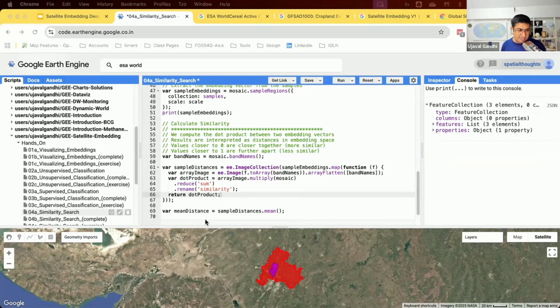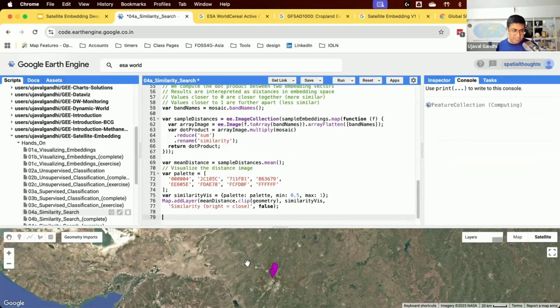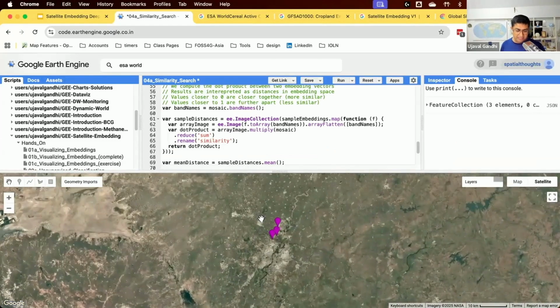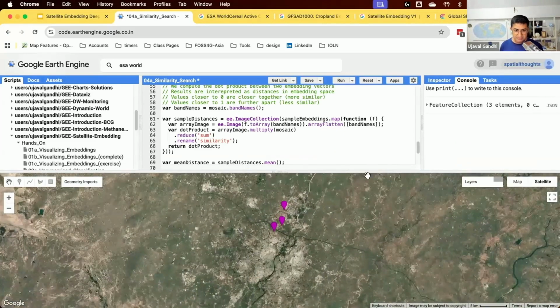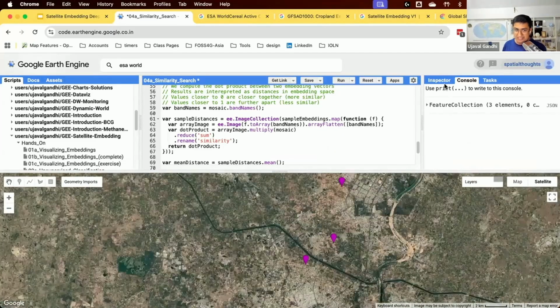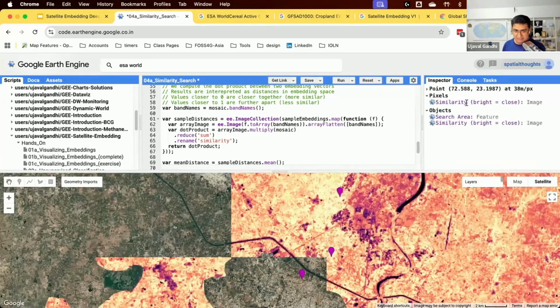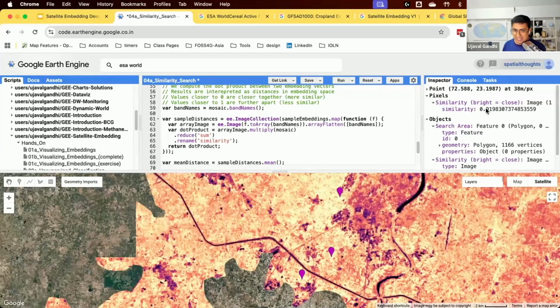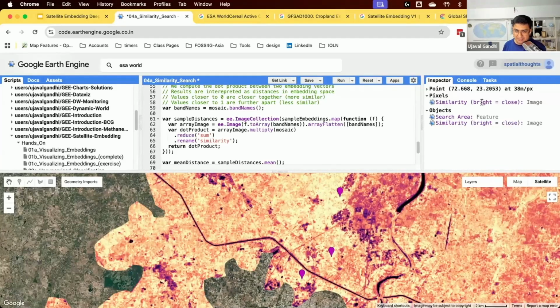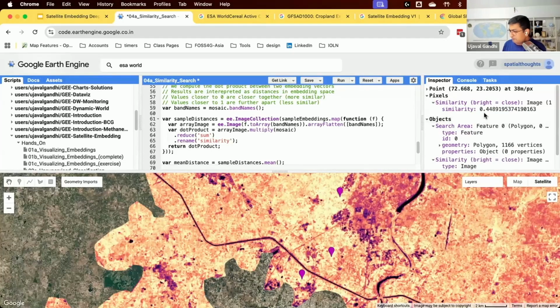So now for every pixel in the image, we have computed the similarity between the input reference location and all of the pixels. So now if I zoom into a region, you'll see this image where the pixel values are the cosine similarity. If I inspect a pixel, it'll say this pixel has a similarity of 0.91 with this reference location. If I inspect somewhere in the river here, it says the similarity is 0.44. It's very different than the reference location.